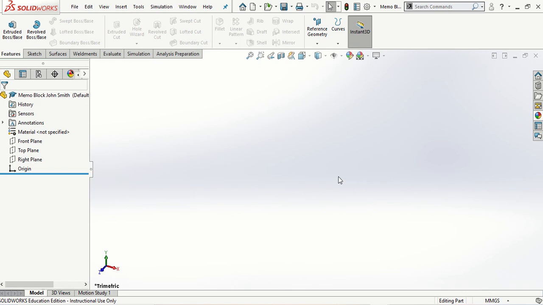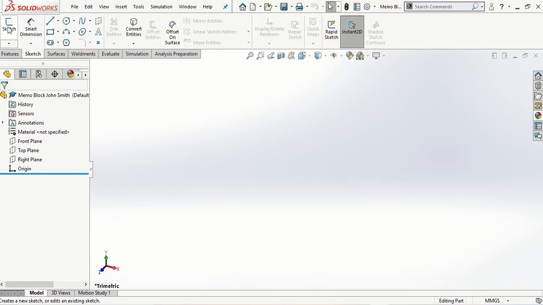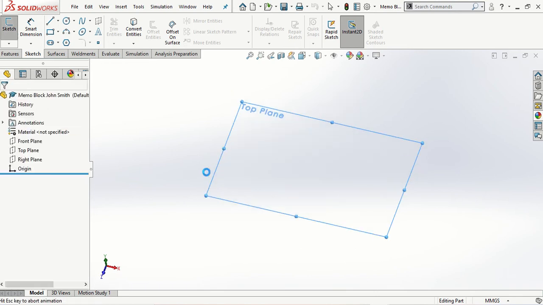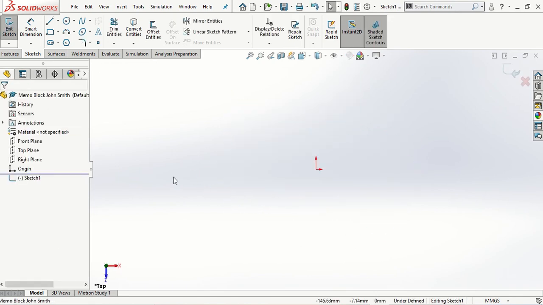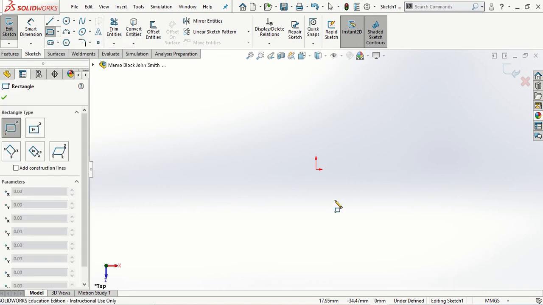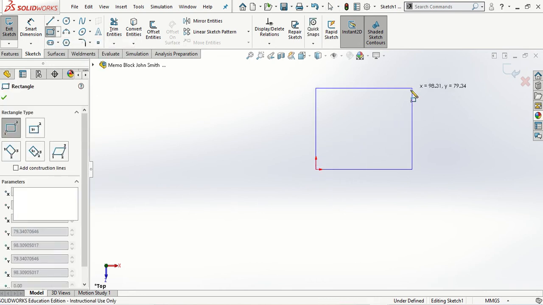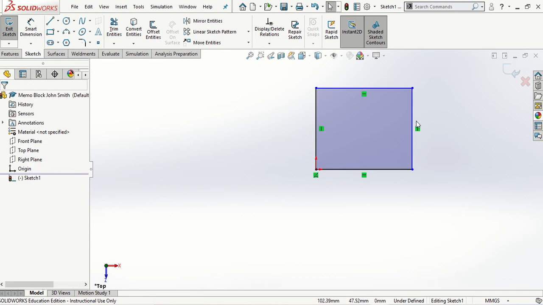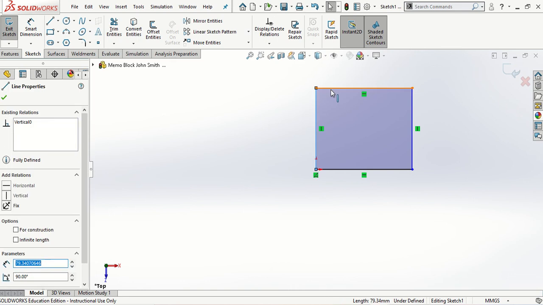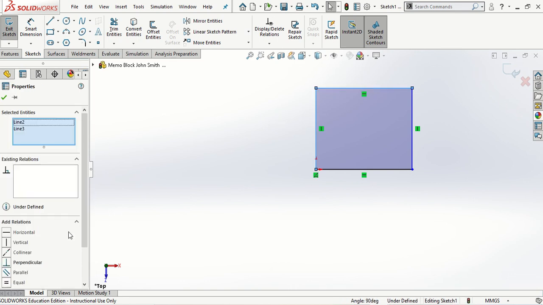So to start modeling, we're going to click on Sketch, open a new sketch, and we're selecting top plane. We're going to go up and select corner rectangle, and we're going to draw a corner rectangle starting at the origin, any size, any length. And what we're going to do to save us later on, having to mention this twice, is we're going to hold Control, click on this line and that line, and we're going to select equal.